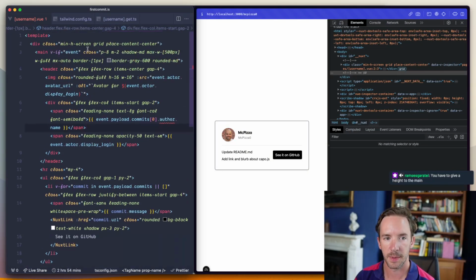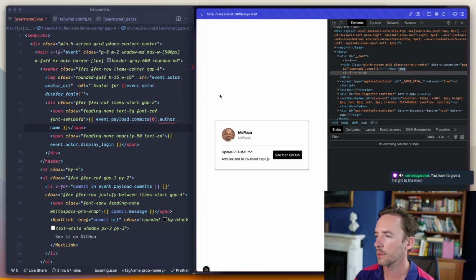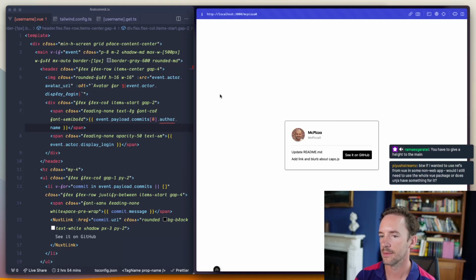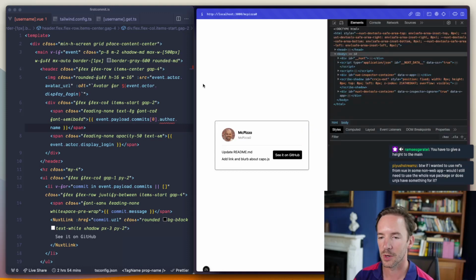I have given a height to the main. Oh, you mean to the main? What do you mean I have to give a height to the main? Do you mean this isn't going to work on a different browser?